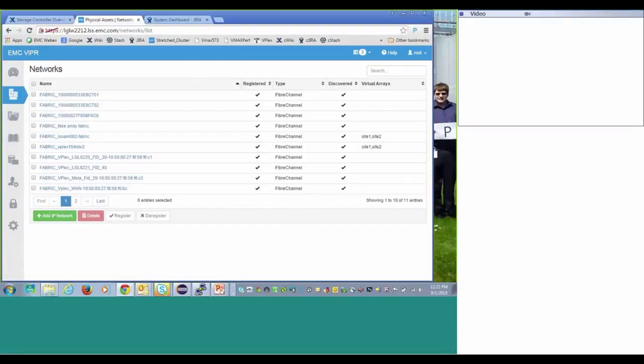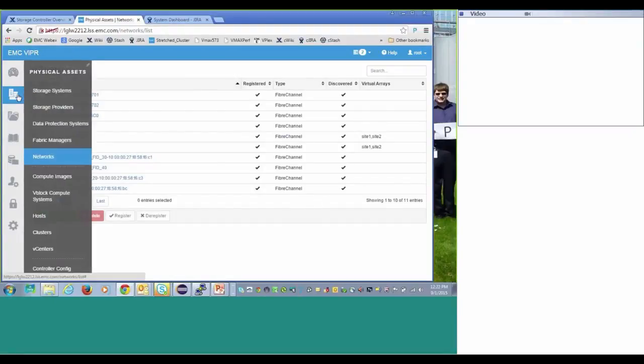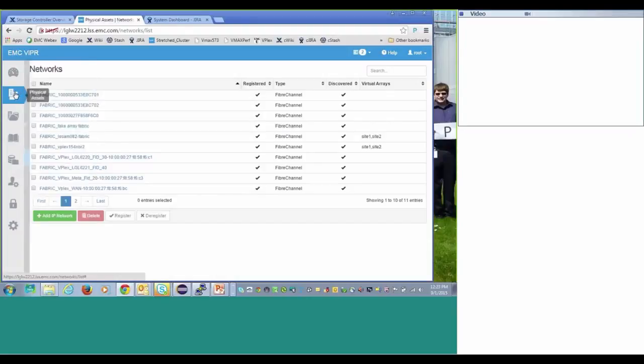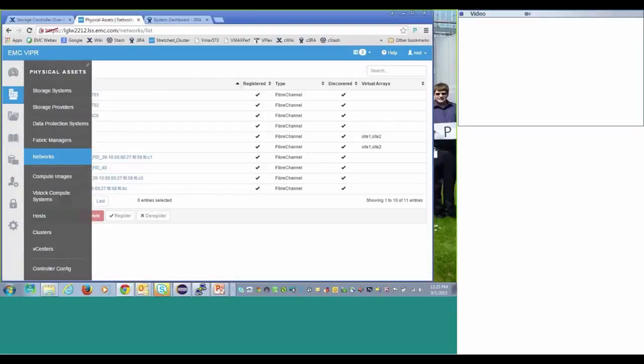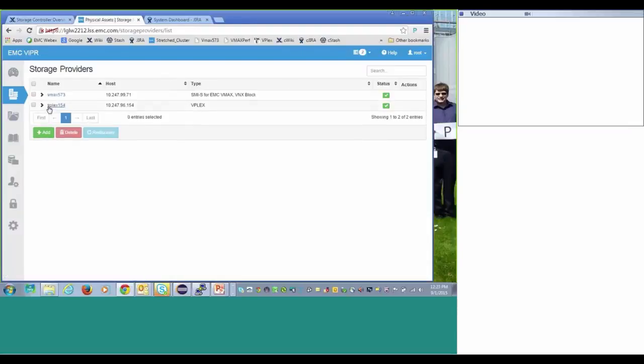And I wanted to start just to get this going a little faster with a couple of virtual arrays. And so, first of all, Viper talks about physical assets as this tab. So you can see we've got storage systems and providers. Providers are essentially connection points that discover arrays. So they're not necessarily one-to-one. I might discover one provider and it might discover a lot of arrays. In this particular case, that didn't happen. Each provider gave me one.